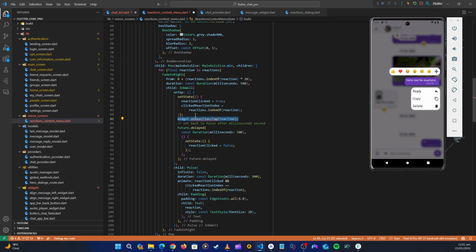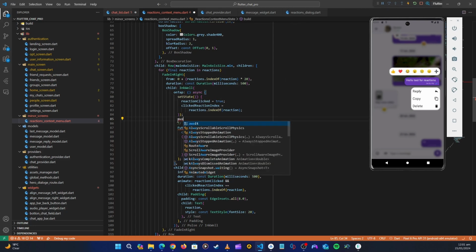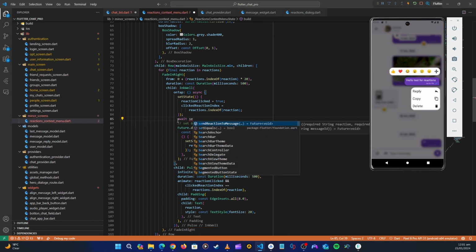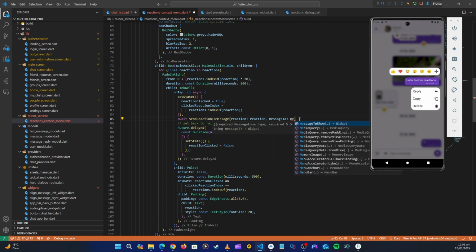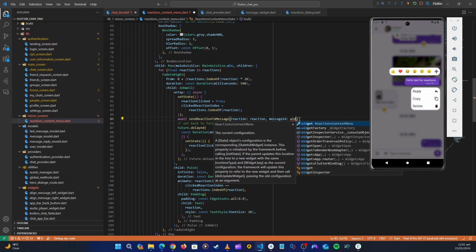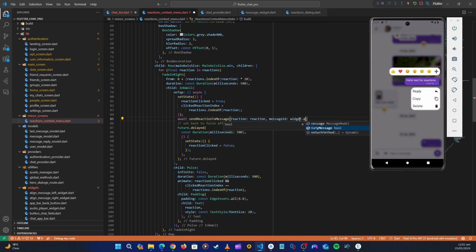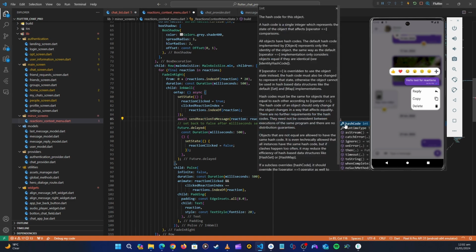Let's say first this is going to be asynchronous, and then also here we're going to say await sendReactionToMessage. For the message ID, we know it's coming from a message, it's called widget.messageID. So that's how we are going to send that message, and then after this is done, we are going to navigate. So here we are going to say .whenComplete.